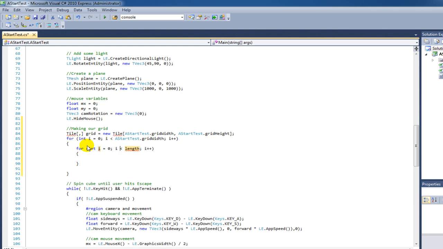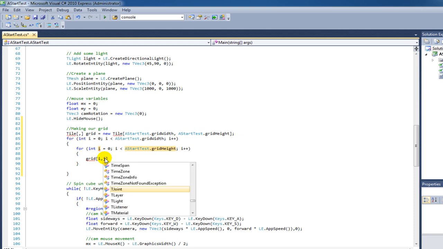And this can be really useful because now we can fill up the entire grid just using these two for loops. Astar test, and this time grid height. Yes. Okay. So in this new grid we want to make a new tile. So we're gonna say grid I and G as its indexes or indices, and we're gonna say, well, new tile.